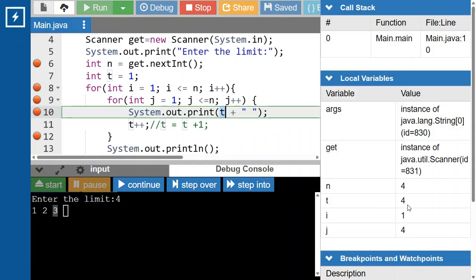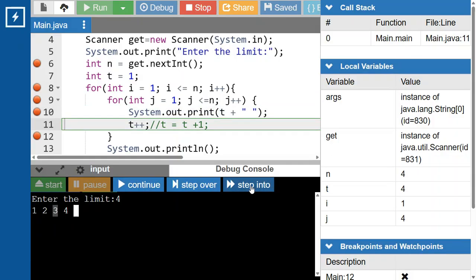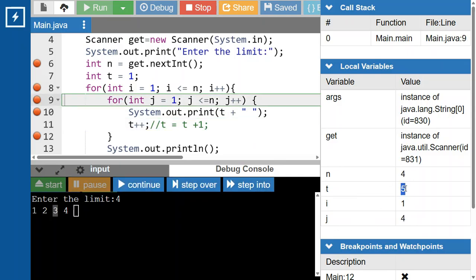So what's the current T value? 4. So 4 will be displayed here. So 4 with space. After increment, what's the T value? Here already it is 4. After increment, what's the value? 5. Can you see this? T is 5. J value is already 4.